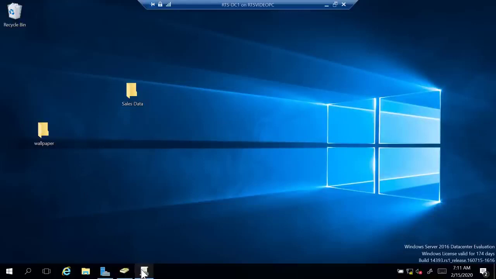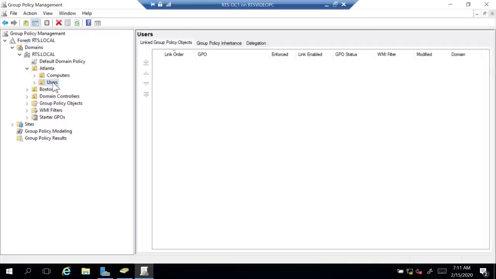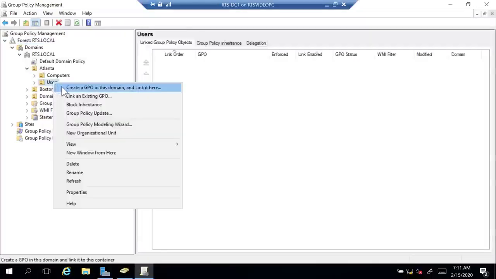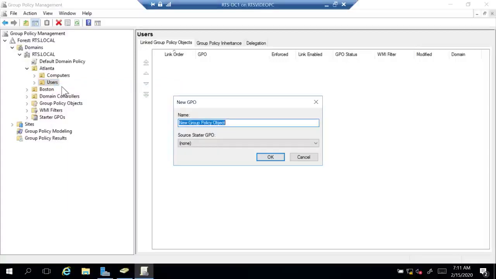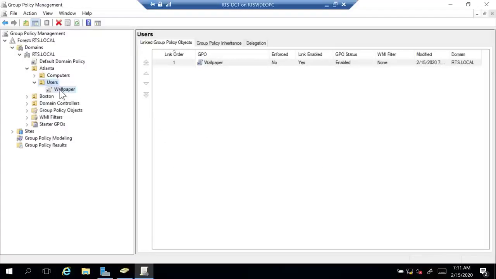I'm going to switch back to my Group Policy Management Console, and I'm going to do two things. Under this Atlanta OU, I have this Users OU I created. I'm going to right-click that OU, and there's an option to create a GPO, which stands for Group Policy Object, in this domain and link it here. I'm going to choose that, and I'm going to name this GPO Wallpaper. We'll just OK that. And now, if I expand Users, this Wallpaper GPO shows up.